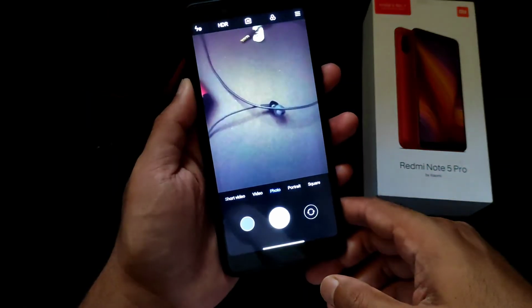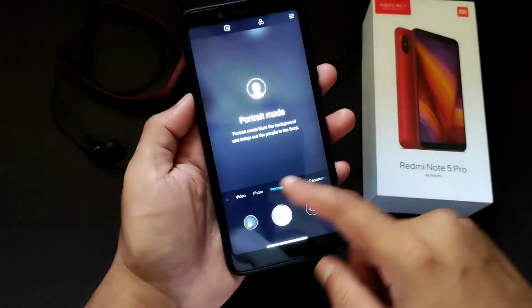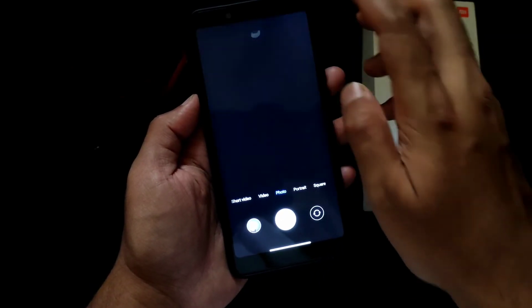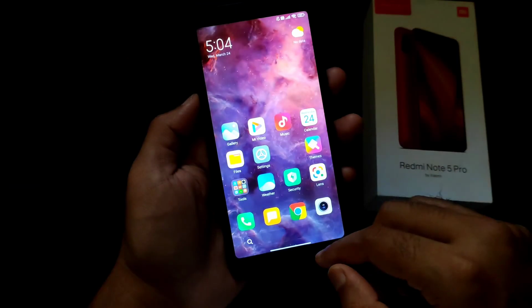And this is how the camera app, you get this MIUI camera app. Everything is working fine, portrait mode, everything, as you can see. If you want, you can use the Uranix Gcam or the Google Camera 8.1.